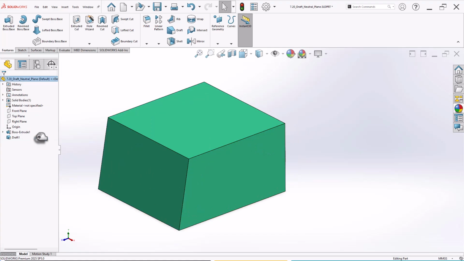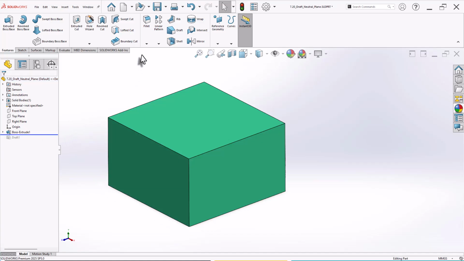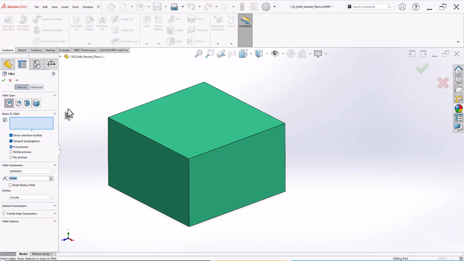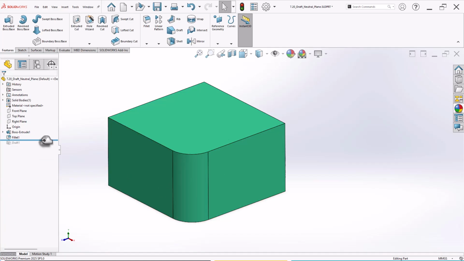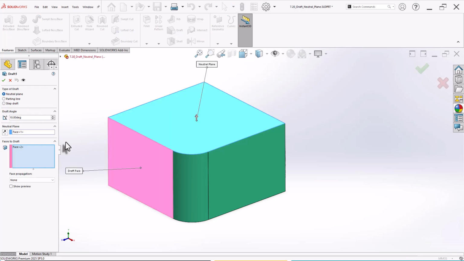Now let's roll back to the draft features. Now let's apply a fillet of 10 to vertical edge. Click OK. Now let's roll back to the draft features. Now it says error. So let's see what's the problem.